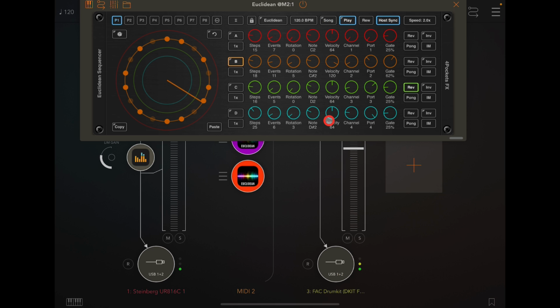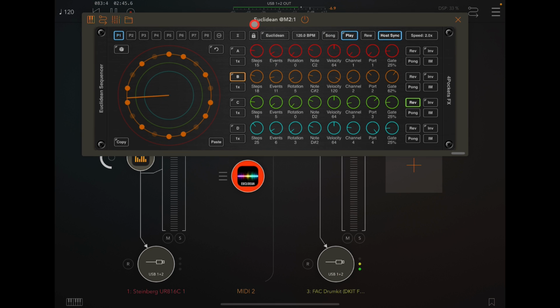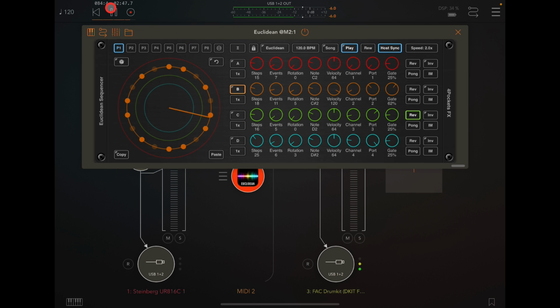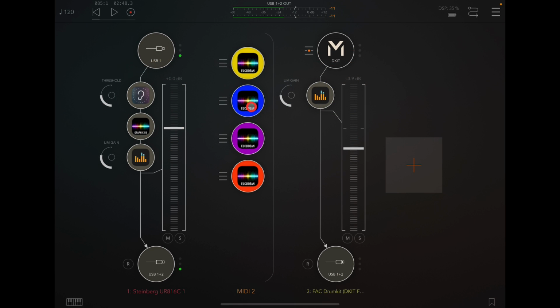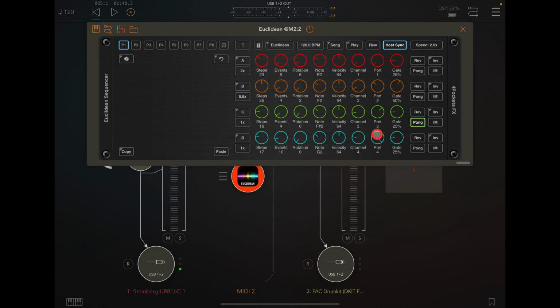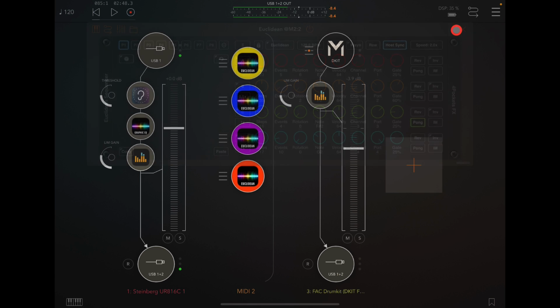The other thing you need to set up is for each of these, let me stop this. This is important. When you set up your Euclideans, make sure port 1 is on port 1. Don't worry too much about the MIDI channel, it's really not important. But port 1, port 2, port 3, and port 4. And you do that for each of these. Look, port 1, port 2, port 3, port 4. So let's carry on with this.